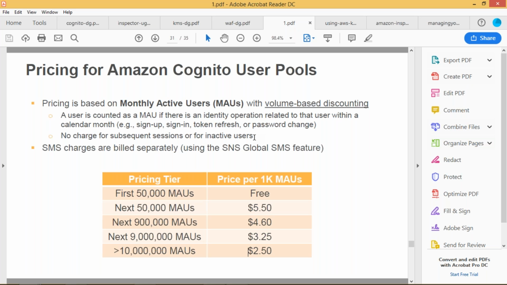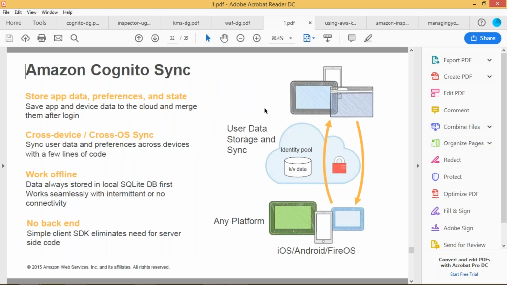Right, Amazon Cognito Sync. I already talked about this syncing: stored application data, preferences and state, and also cross-device, cross-OS synchronization. So you can have cross-OS synchronization at the same time. These are some things working together.